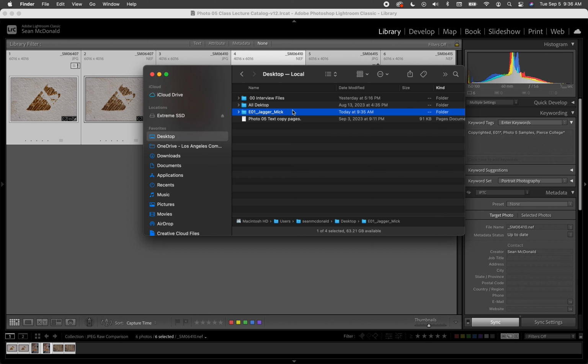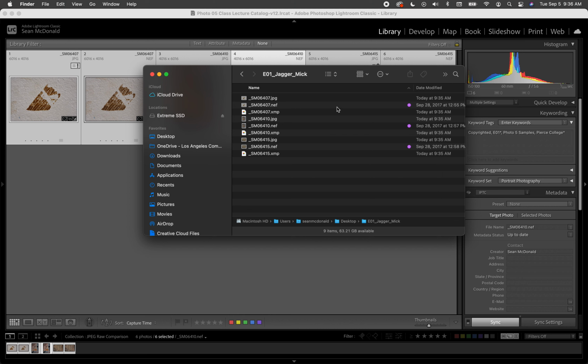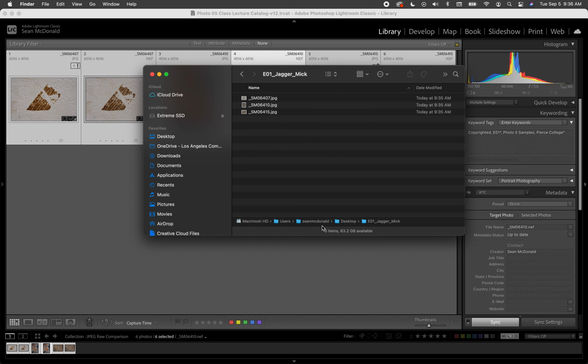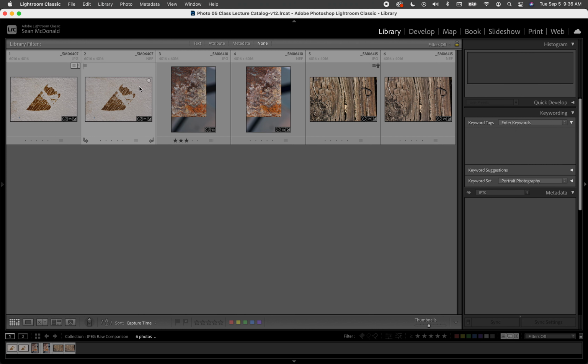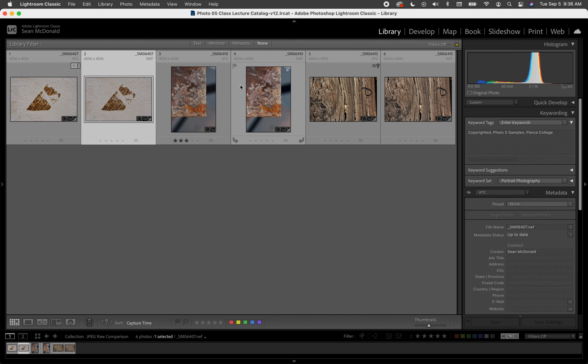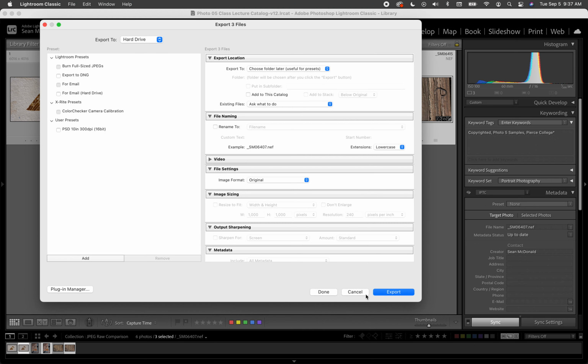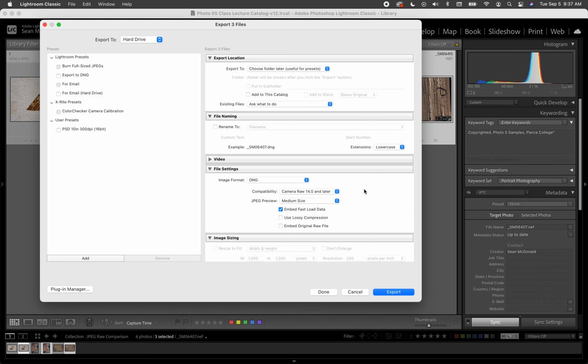So I've got this E01 Mick Jagger. I'm going to open it up for a minute. I'm going to remove the raw files with the sidecars. And now I've just got the JPEGs in here. And then I'm going to come back in here and select only the raw files again. So this would be just choosing the 5 raw files. And I can also choose to export them this way, which is choosing File, Export, and in here choosing to do DNG, and it will basically do all of this type of stuff.